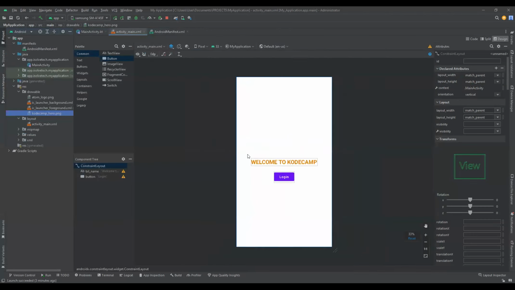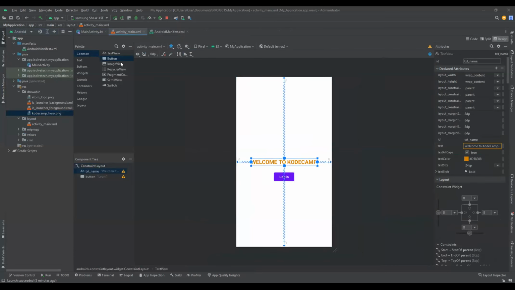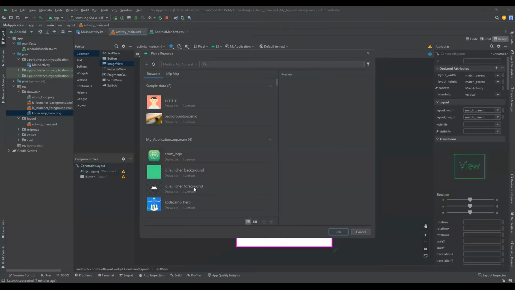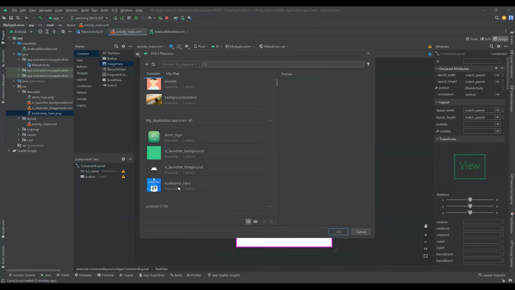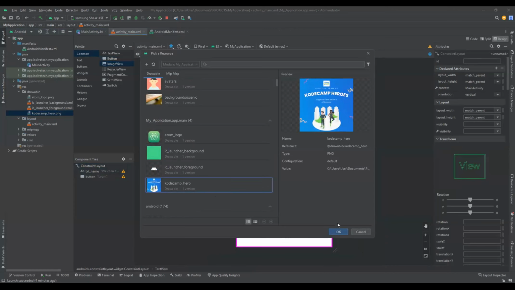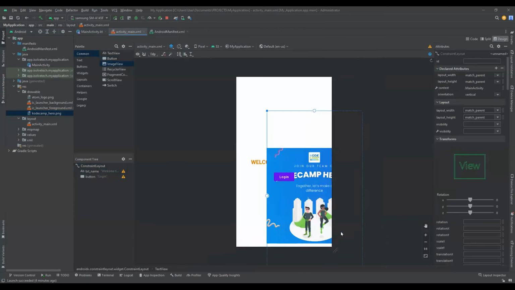Okay, but how do we get to actually use it? Very simple. It's an image, so we need an image view. I'm going to click on this image and just drag it down, let's say here. When you leave it, it shows you the drawables and tells you to pick a resource. So let's pick this one that we added first, and then I'm going to say okay.